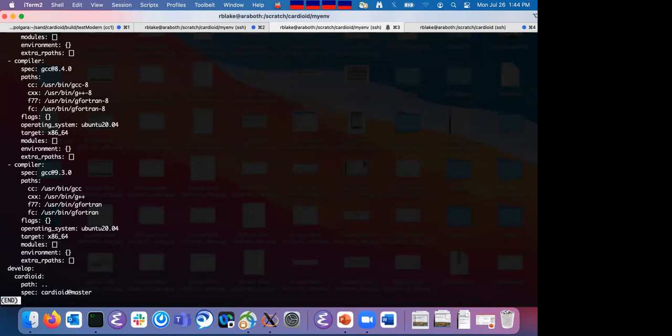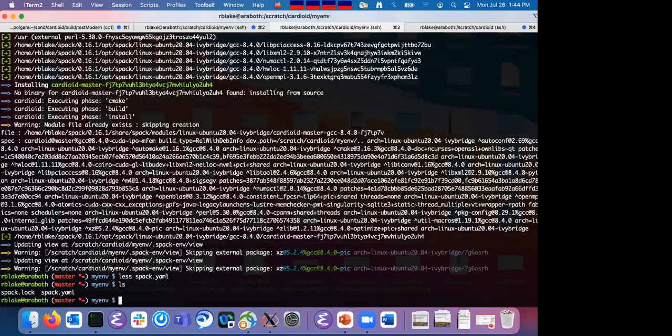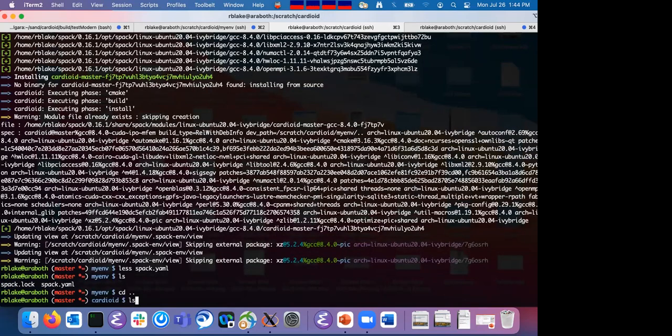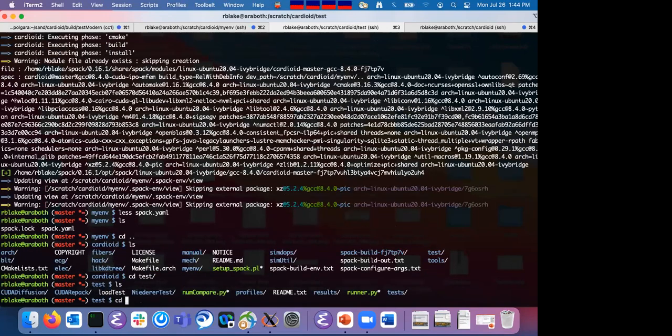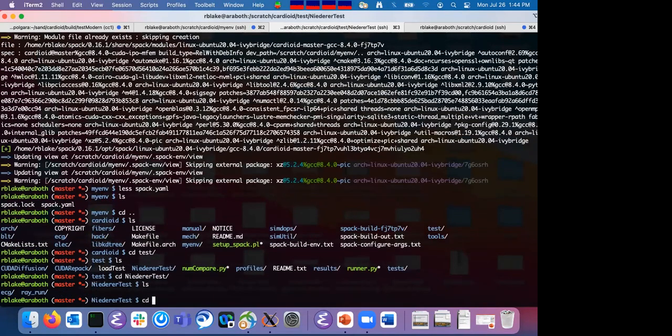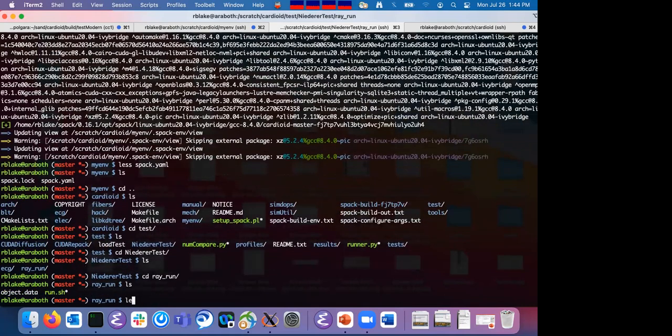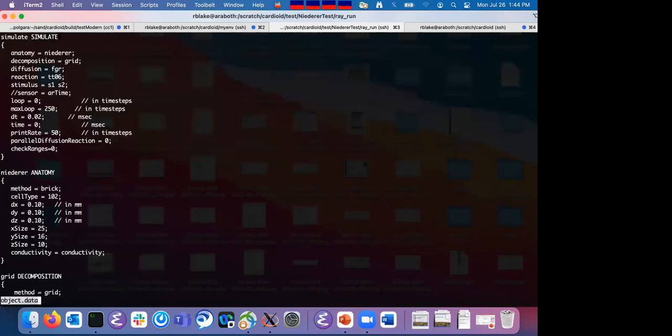For running it, I'm going to be making a directory here very, very shortly, and I'll send updates when it happens, but there are tests inside here for running Cardioid. Here we're going to look at, say, the Niederer test, and we're going to look at the ray run. The main input file for Cardioid is an object.data file, and this is what the input deck looks like.